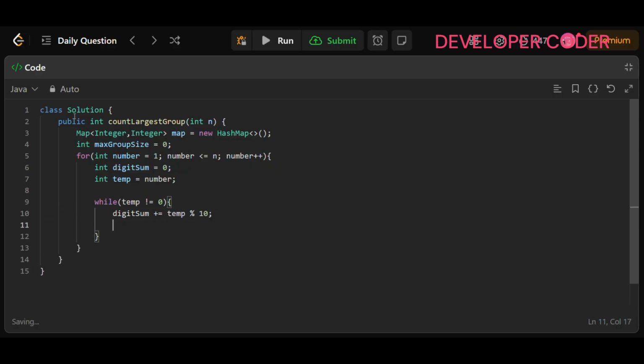Okay, now next time my temp I will update from 13 to just 1. How? Here temp is equal to temp divided by 10. Alright, so now temp is 1. Temp is still not equal to 0, so my digit sum will be updated to temp modulus 10, that is just 1. So 3 plus 1, okay, 4.